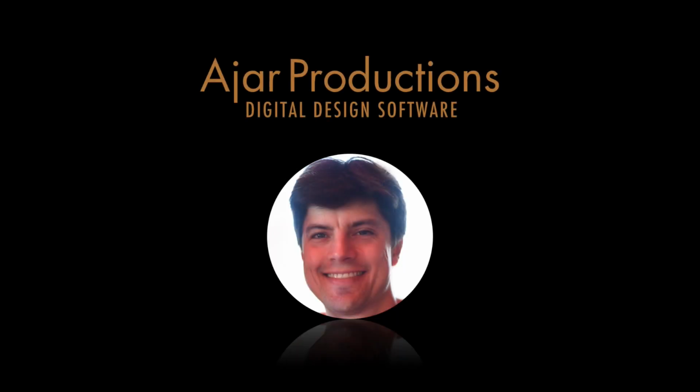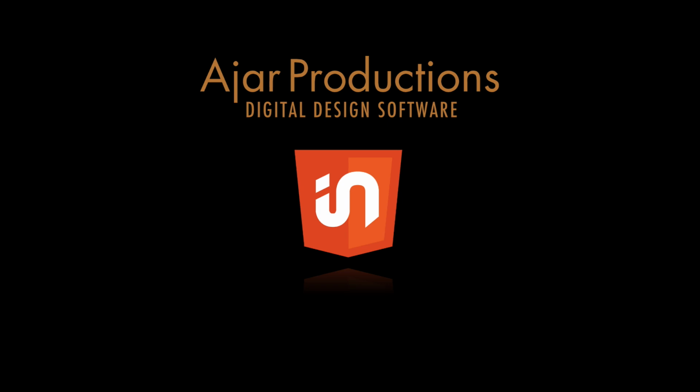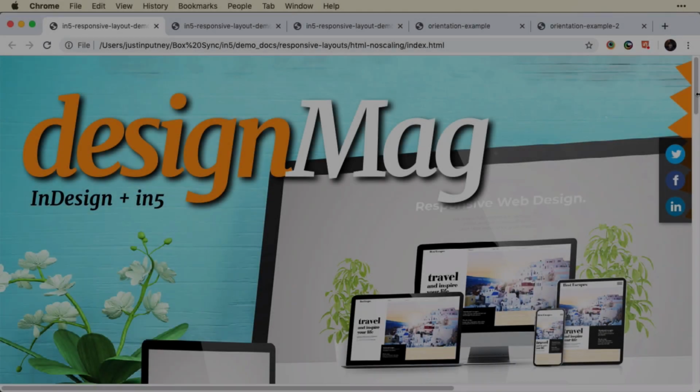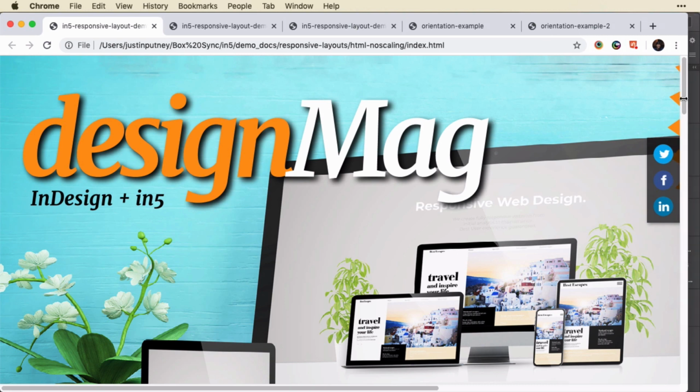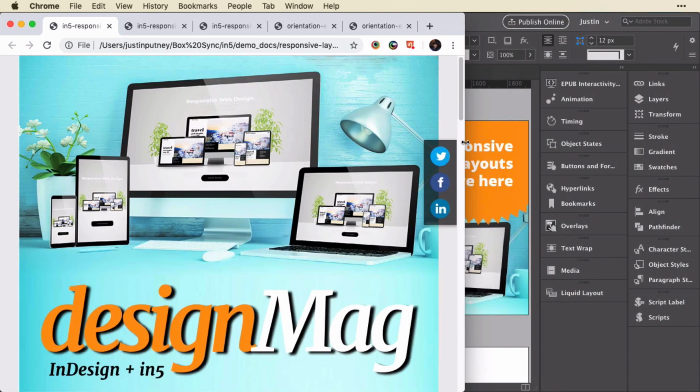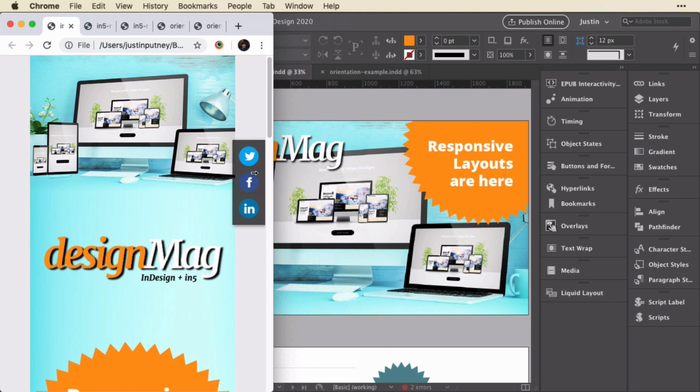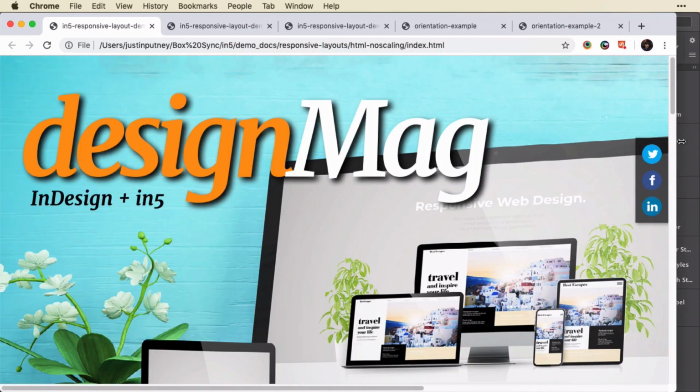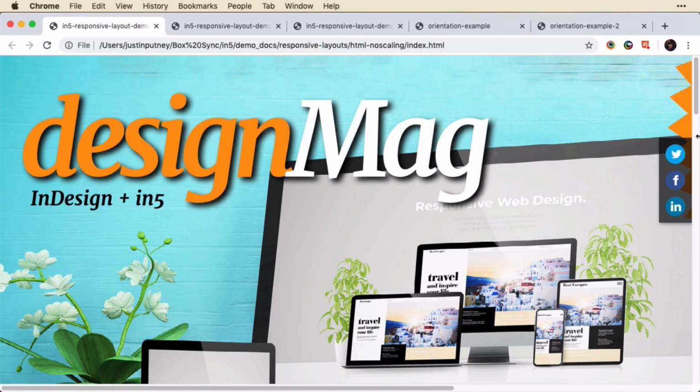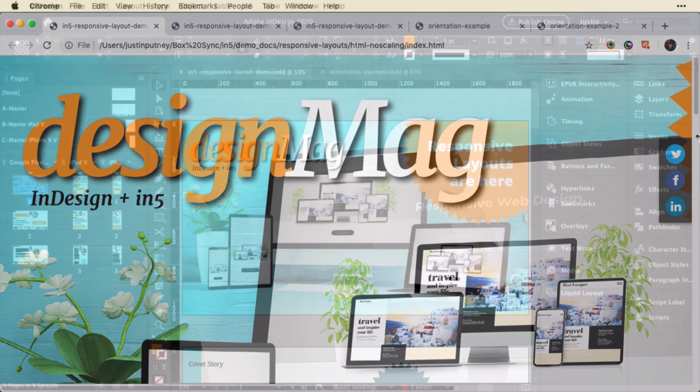In this video, I'm going to show you a sneak peek of the new responsive layout features that are coming to in5. So first, I just want to show you how this works and what we mean by responsive. I think most people understand this, that when the browser changes size, the layout changes. All right, so here is a magazine. Let's take a look at what it takes in InDesign to set this up and how it'll work in in5.